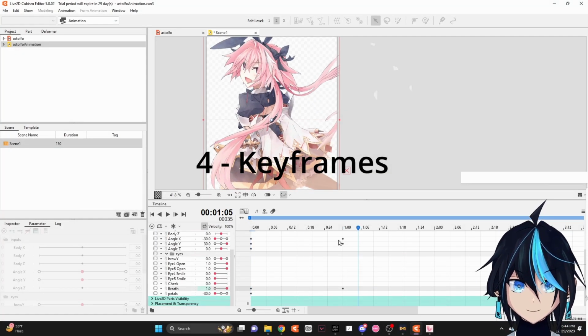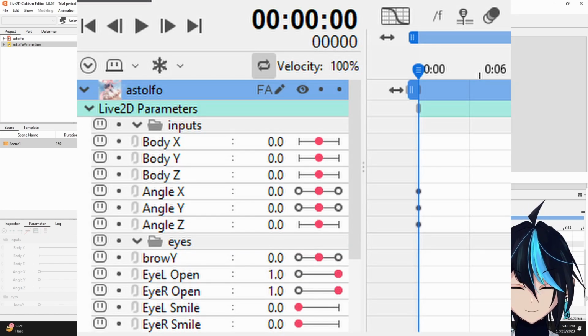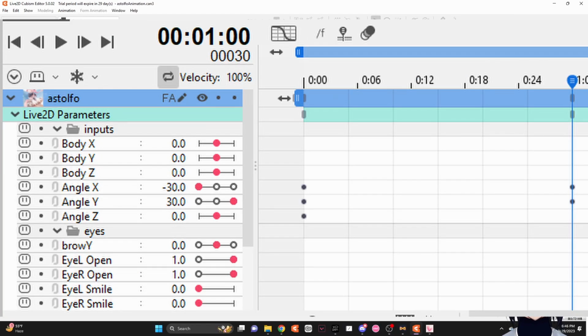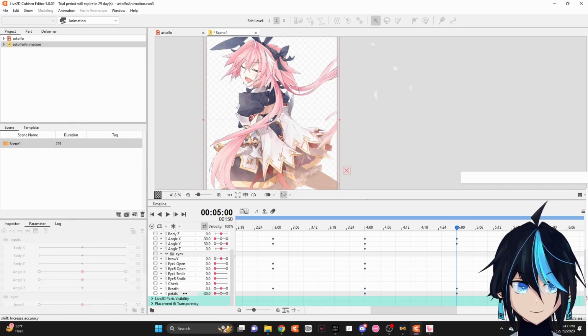The final step is to add keyframes to all the parameters in Live 2D's animation program, which is the most satisfying part because you get to see everything start coming into place. And while it's unfortunate that it lasted the least amount of time, in the end it was worth it.